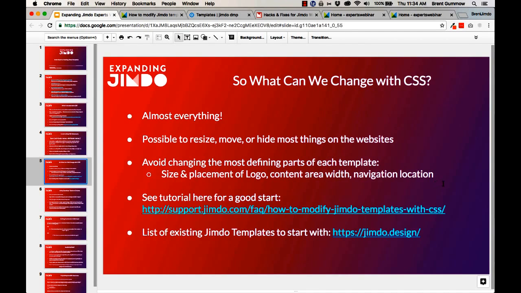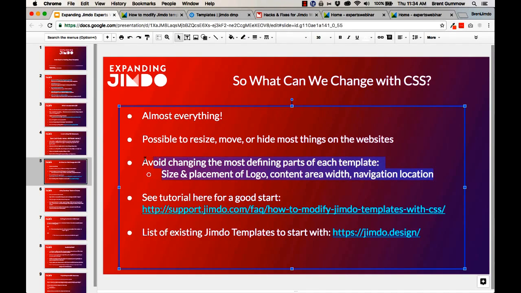The things that I would avoid trying to do are right here. Don't try to change the template from what it actually is. There's main things that make up a Jimdo template, and that's the size and placement of the logo, where the navigation exists, and then the content area width. Those are the things I would recommend not doing that. If you need to change those things, I would actually start by looking for a different template to begin with.